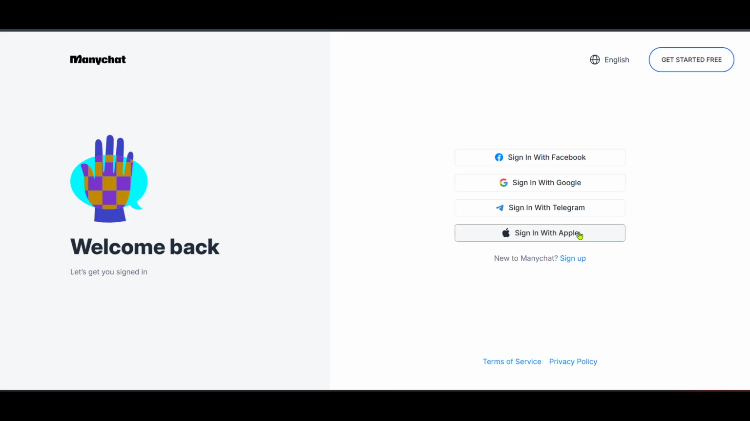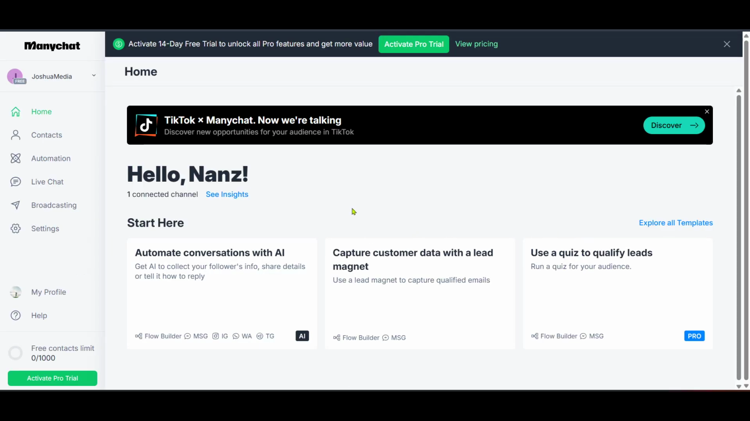Now that you're in, navigate to the Home tab. This is your dashboard where you can access various features and settings within Manychat. It's always a good idea to familiarize yourself with the layout to navigate seamlessly whenever you need to access specific tools or information. With the dashboard open, direct your attention to the Help option. It's your gateway to solving any issues you're experiencing.